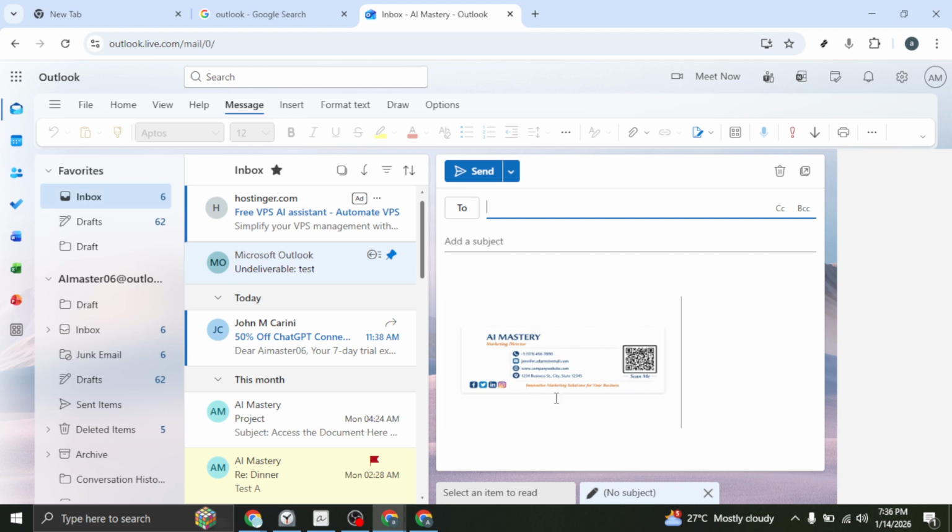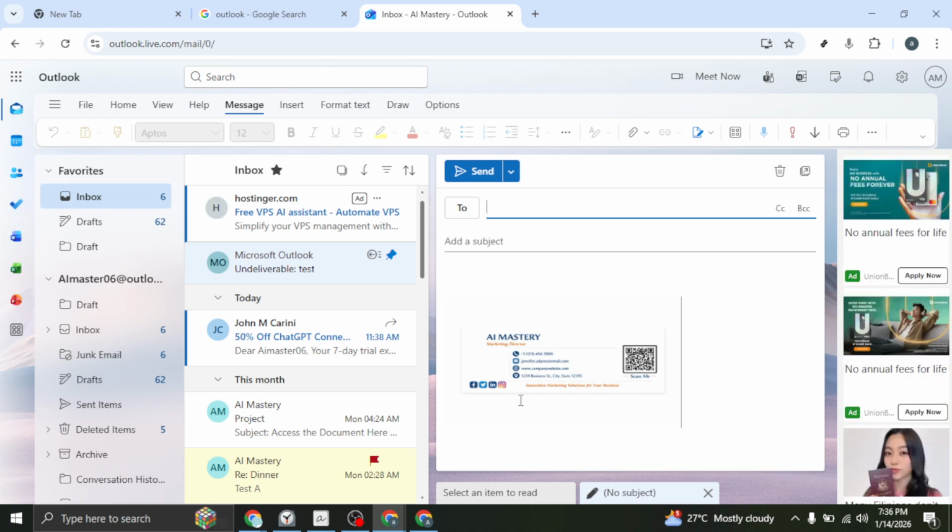If it isn't there, give the page a quick refresh and revisit the signatures settings to make sure the correct signature is selected for new messages and for replies or forwards. That's all there is to it. With your default signature set, you'll send polished, consistent emails every time.